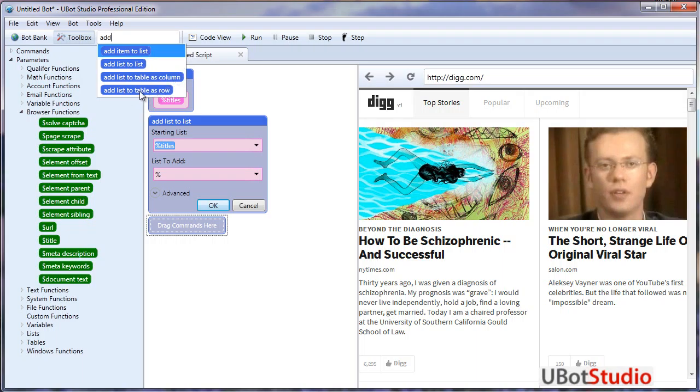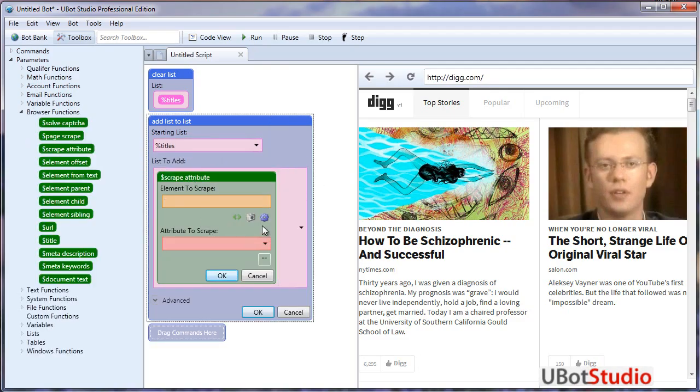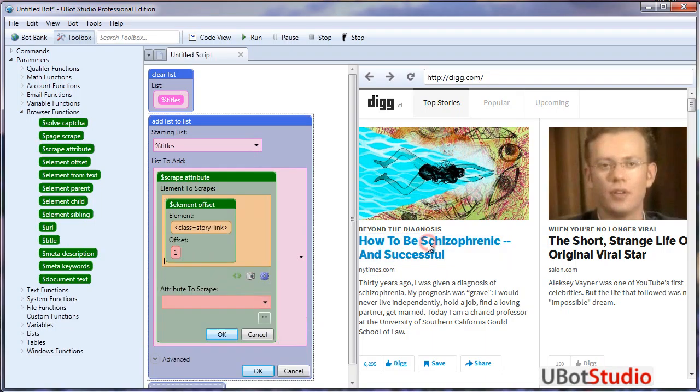You can add a list to a table as a row or as a column, but tables really are a very simple two-dimensional array, whereas lists are designed to be a one-dimensional array that is very flexible and can do lots of different things. So what I'm going to do is jump into the browser functions and do a scrape attribute here. I'm going to click on it here.